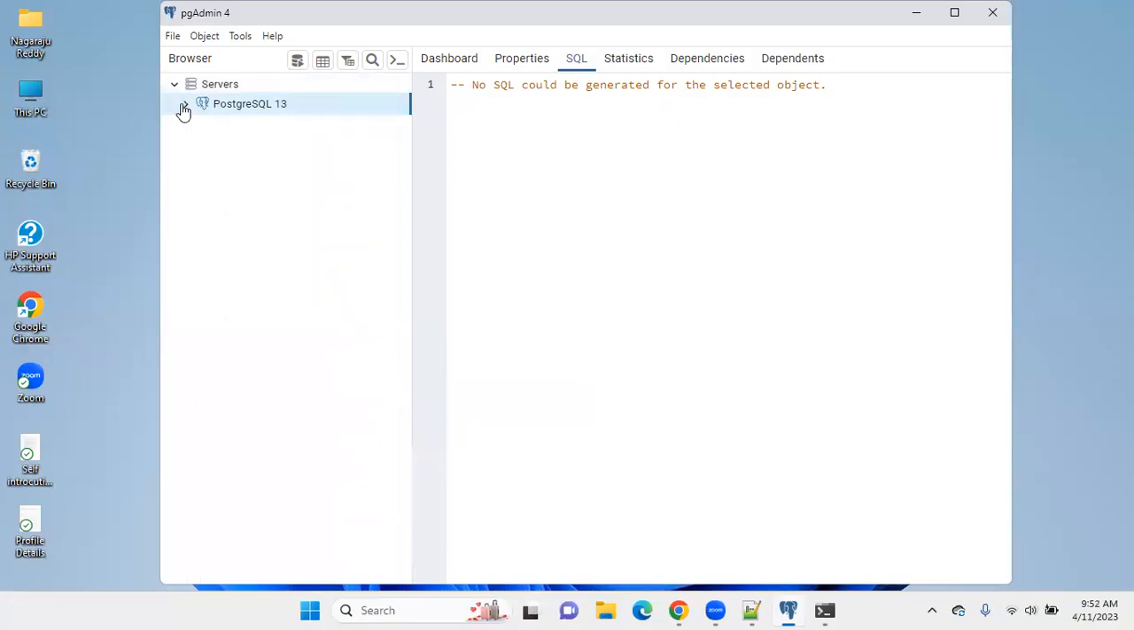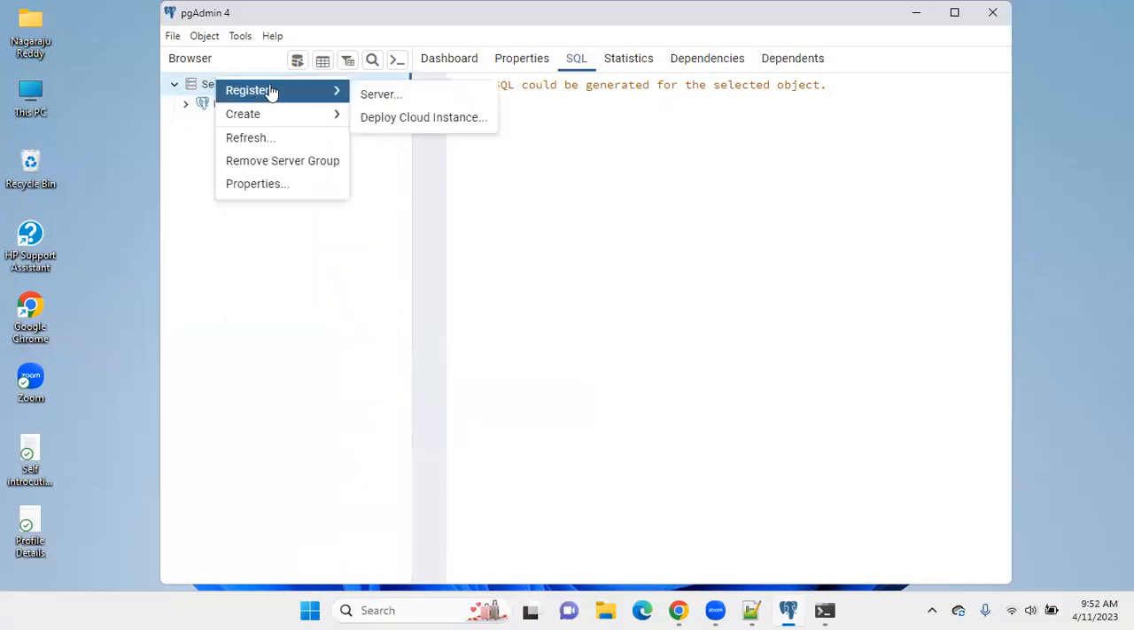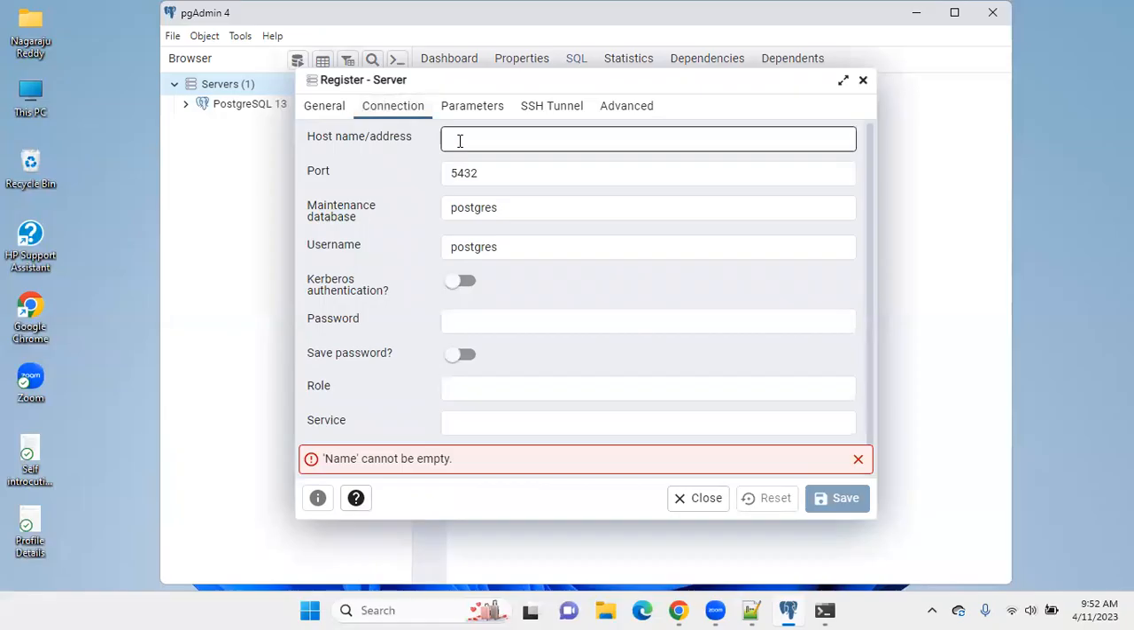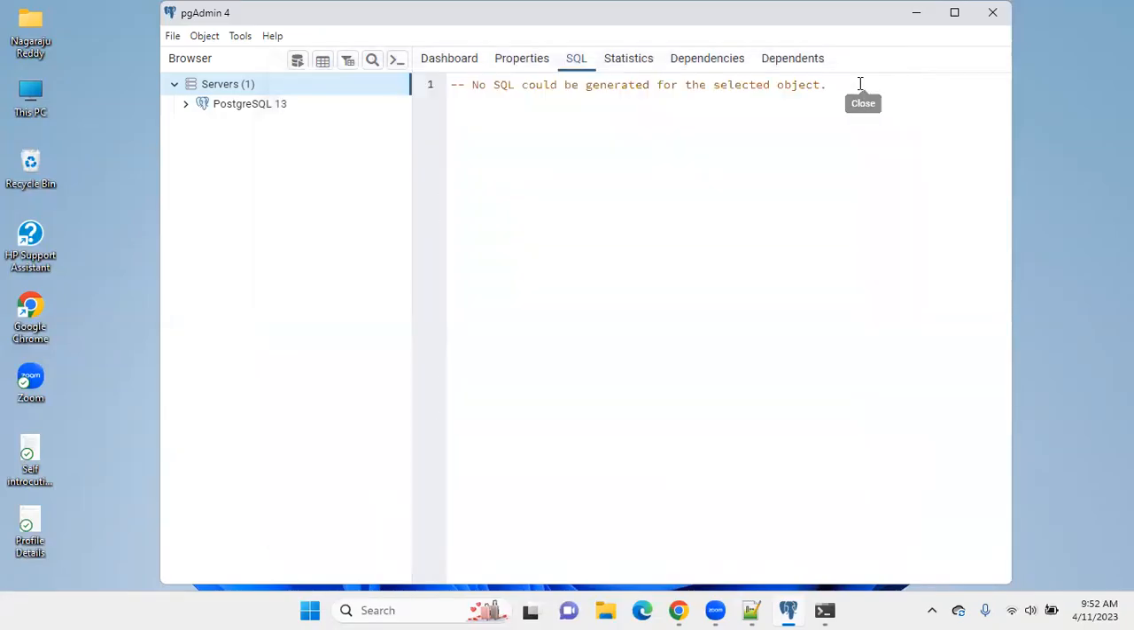Whatever server I've connected here, we can click on it and register a server. The server details we need to enter here: a name, and then the connection, which is the host name, port number, database name, username and password, so that it connects easily. Wherever the database is, if you know the details, then on your local laptop you can install pgAdmin 4 and connect with it. But at organization level, we don't need to install all the software.